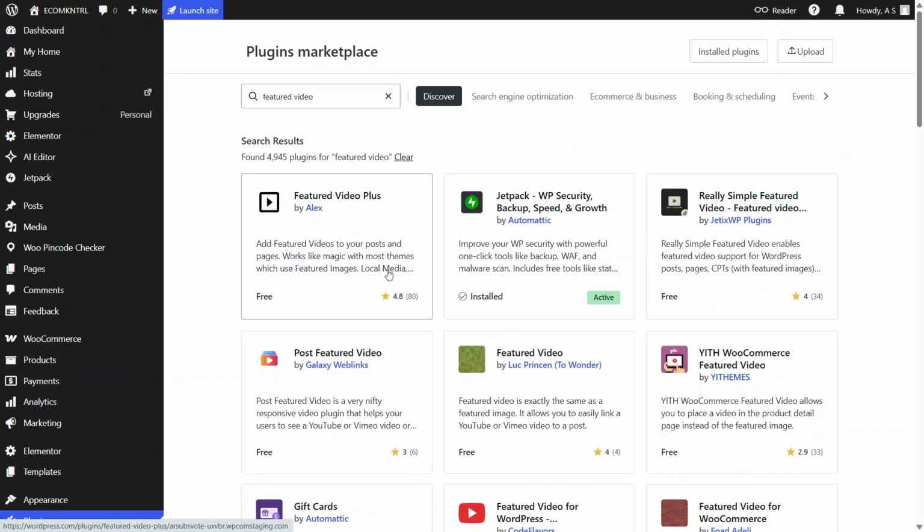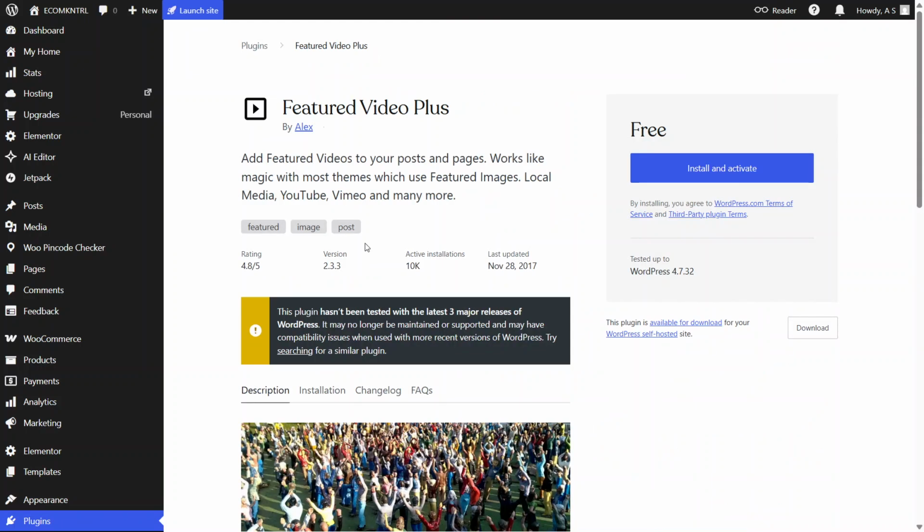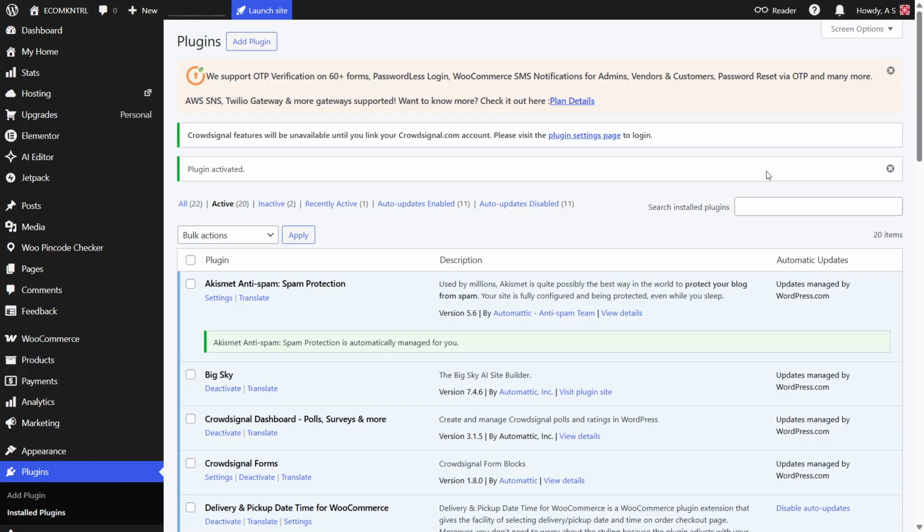From the search results, look for a plugin called Featured Video Plus. This plugin is free and works nicely with WooCommerce product pages. Once you find it, click on it to open the plugin's information page. On the right-hand side, you'll see a button that says something like Install and Activate. Go ahead and click that button. WordPress will download and install the plugin for you, and once it's finished, you'll be redirected back to your main plugins list, where you'll see that Featured Video Plus is now active.